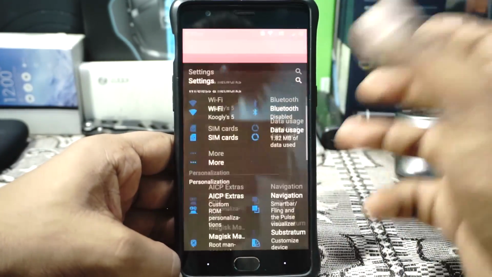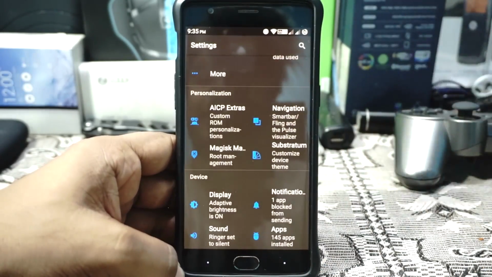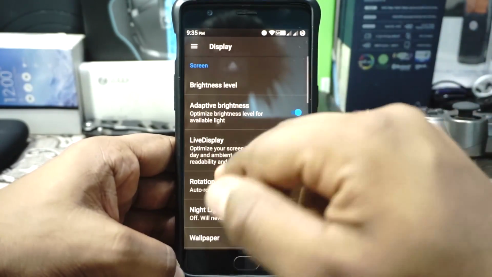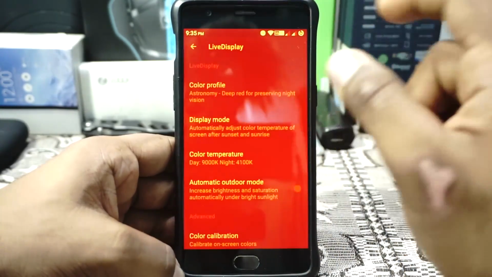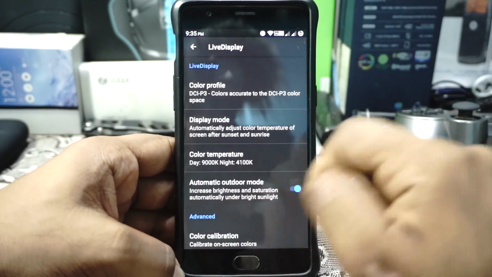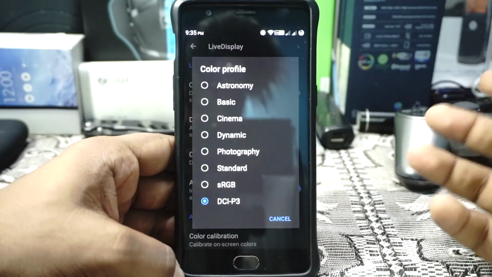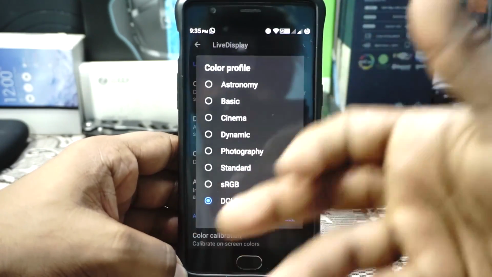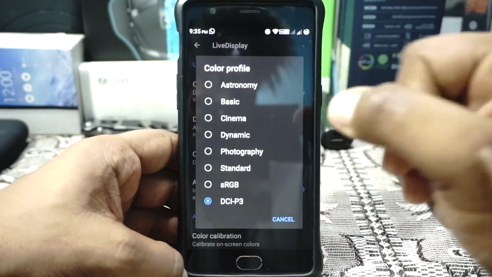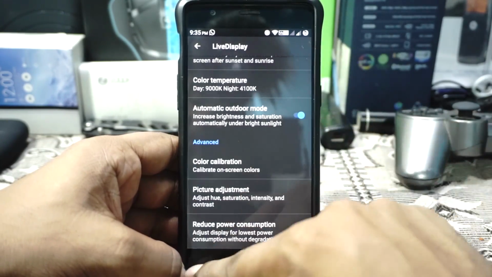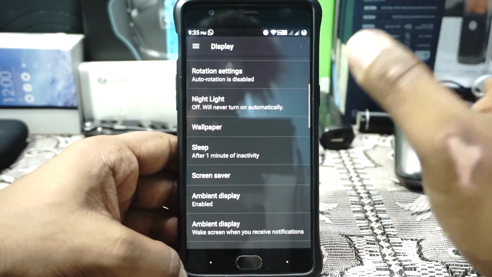And as you would expect, this one does also have all the Lineage extras like live display. That's something which I really appreciate. One thing is, it does have DCI-P3 color option also, so if you are having a panel which supports DCI-P3, you will be able to take advantage of that, so that does work out really well. Apart from that, everything else is basically what you would expect.